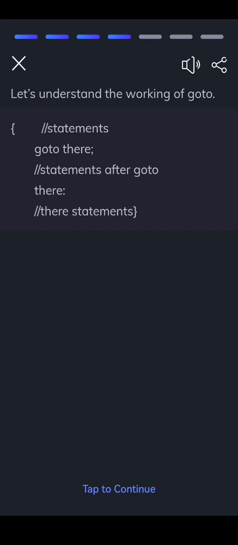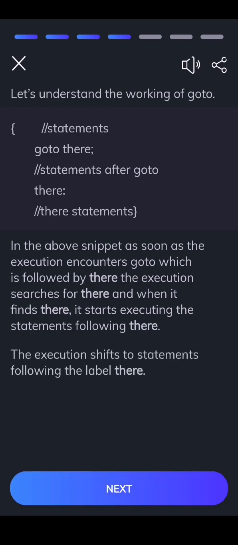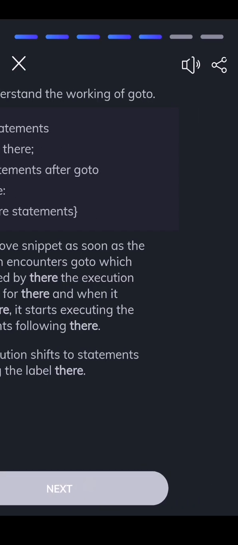Let's understand the working of goto. In the above snippet, as soon as the execution encounters goto followed by there, the execution searches for there, and when it finds there, it starts executing the statements following there. The execution shifts to statements following the label there.